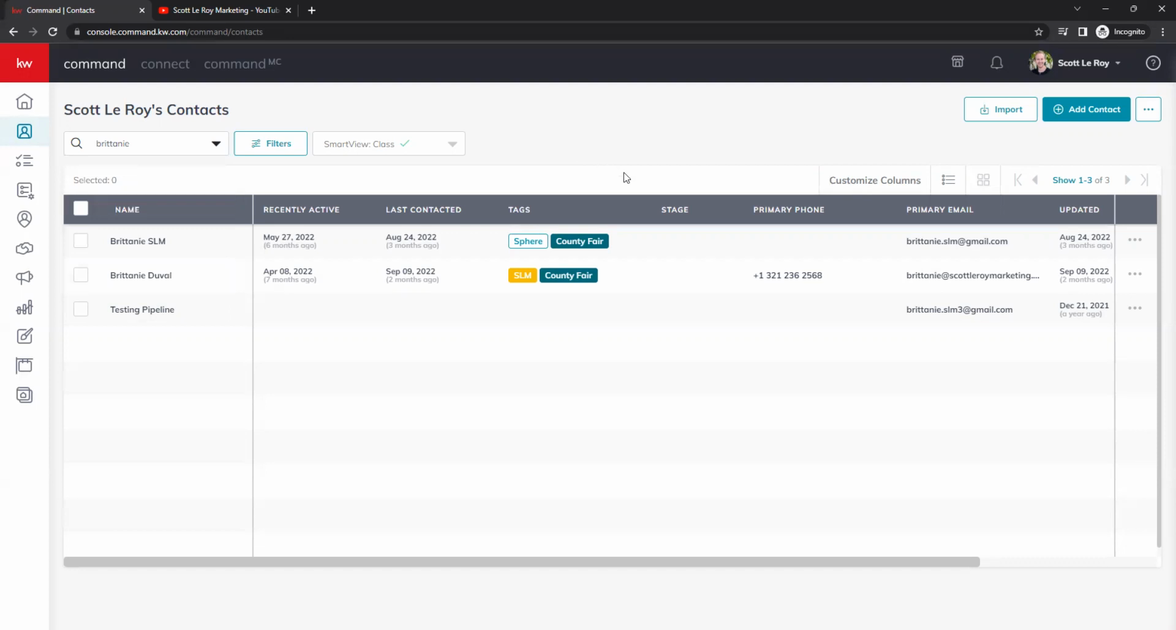If you have a large database, on the right-hand side, if you click on where it says show, you can change the view to see more contacts. So the default is set to 10 contacts. You can change this view to up to 500 contacts at a time. This is really good if you're doing any bulk action.